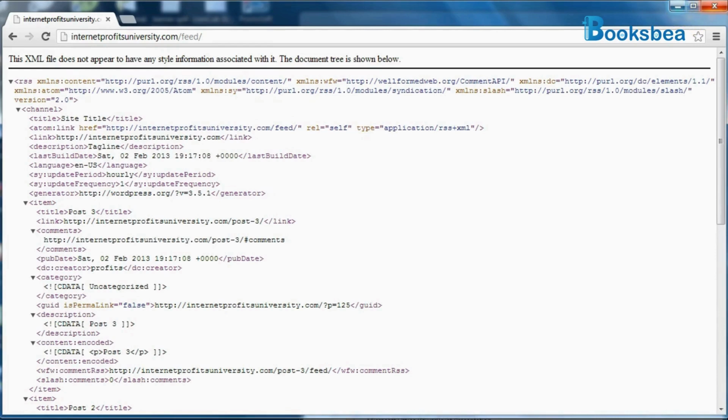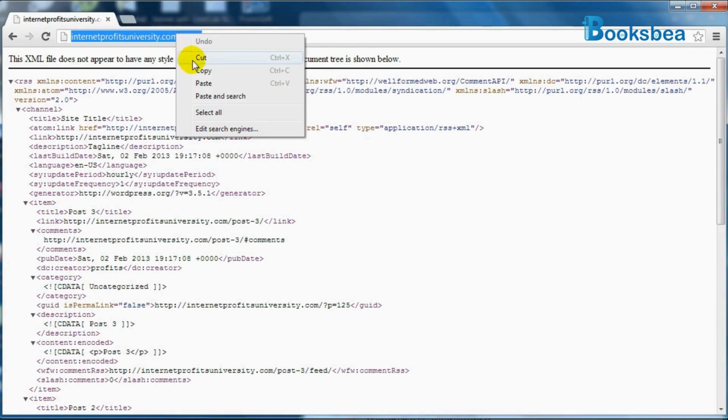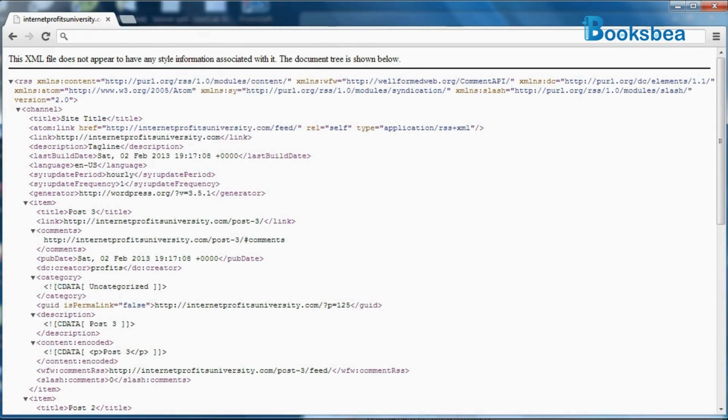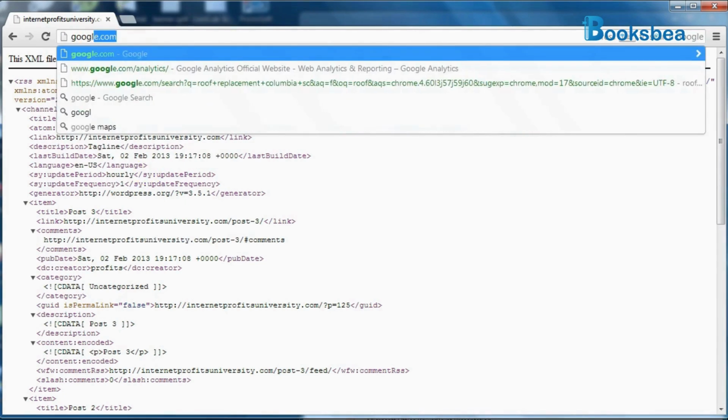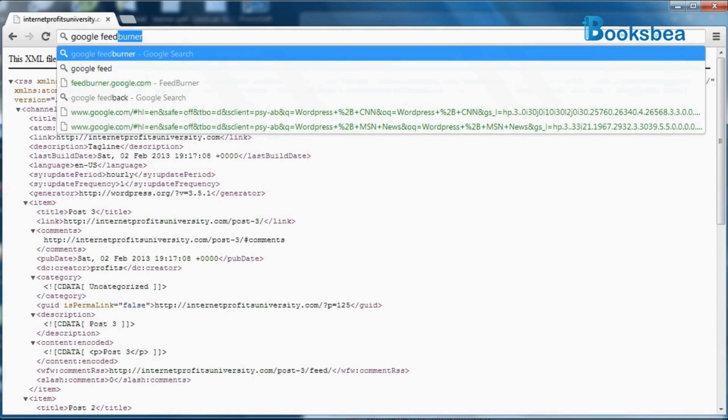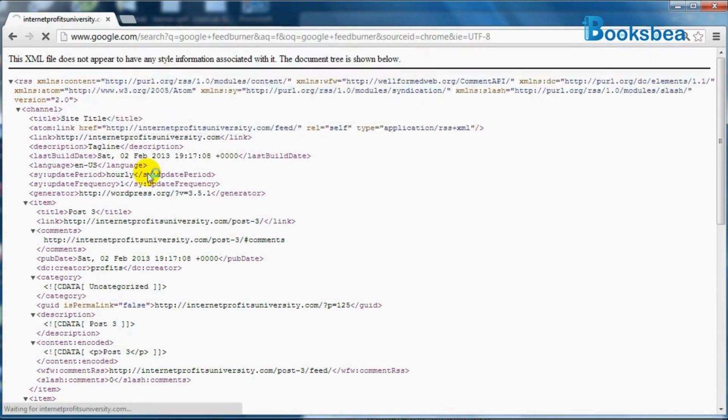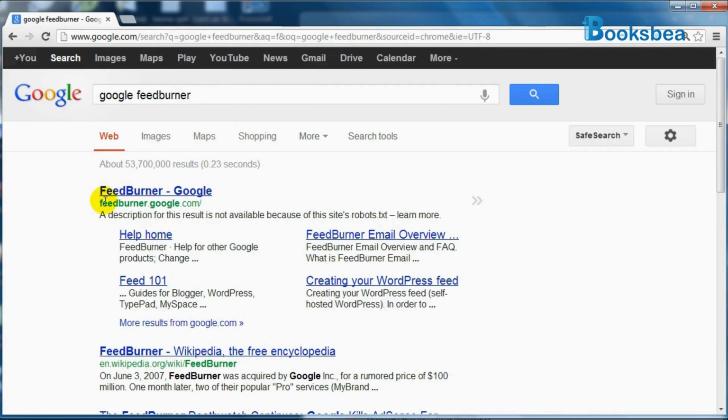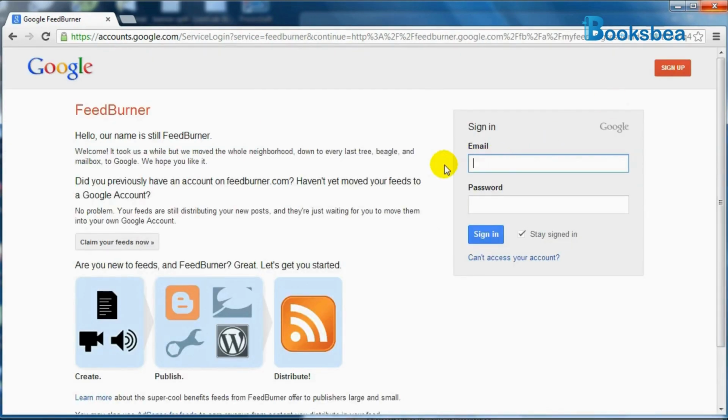Okay, so first things first, we're going to need to have the feed link because we're going to need this later. This is where my feed is, yourdomain.com/feed, and if you have not found it yet, you'll need to find that because we're going to syndicate that feed. Now, what you need to do is simply go to Google FeedBurner. So type that in. You can go to google.com if you want to do that. It's at feedburner.google.com.